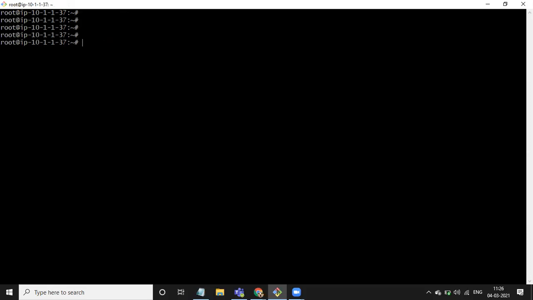To update your server, your Linux machine, Ubuntu, we are going to use a package manager called apt. apt is the default package manager for Ubuntu. apt-get update -y. If you give this command, your server will get updated.